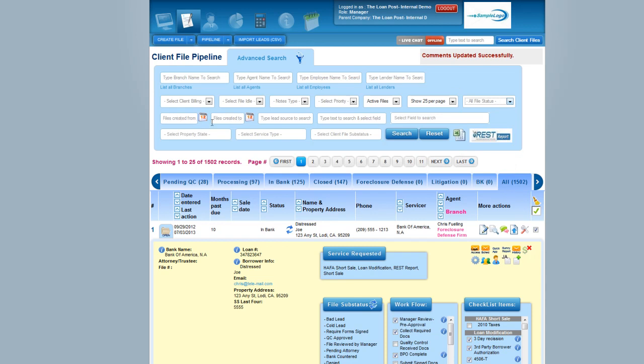The created date, I can create a nice time range of files that were created within last month. Lead source, or if I just want to type in a keyword search and search by a person's address or name or phone number, I can do that. Property state, which files I have in particular states. Different services that I offer.